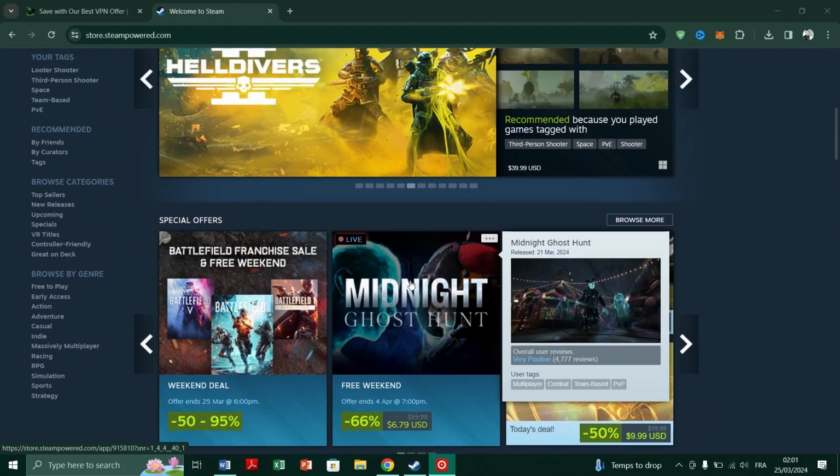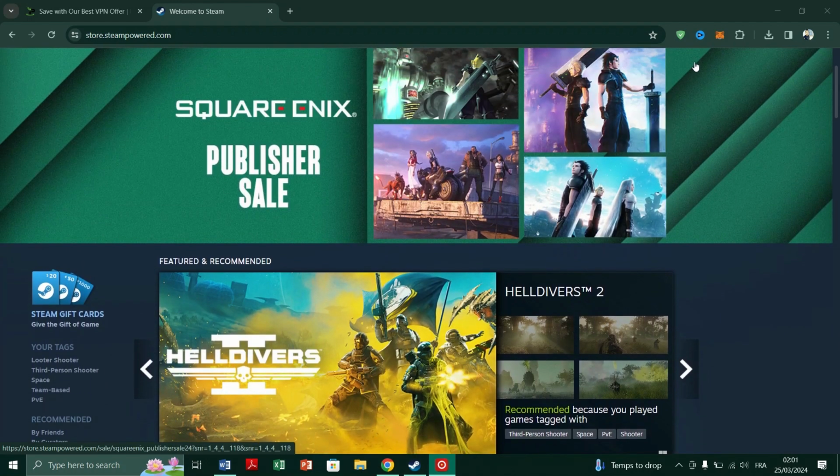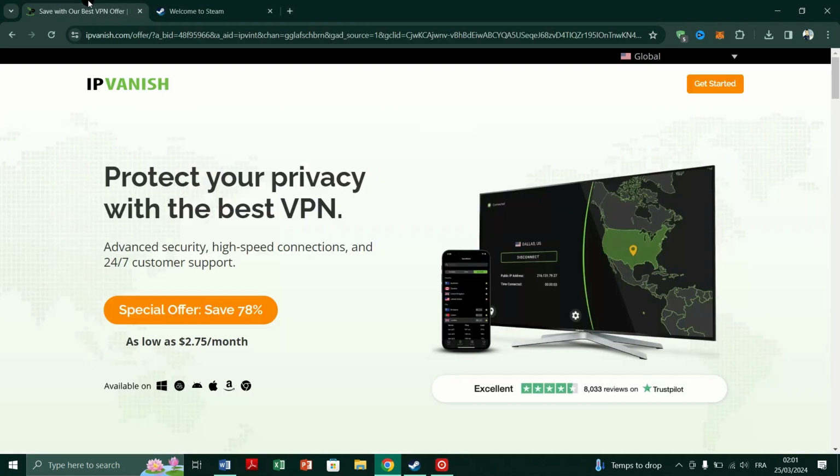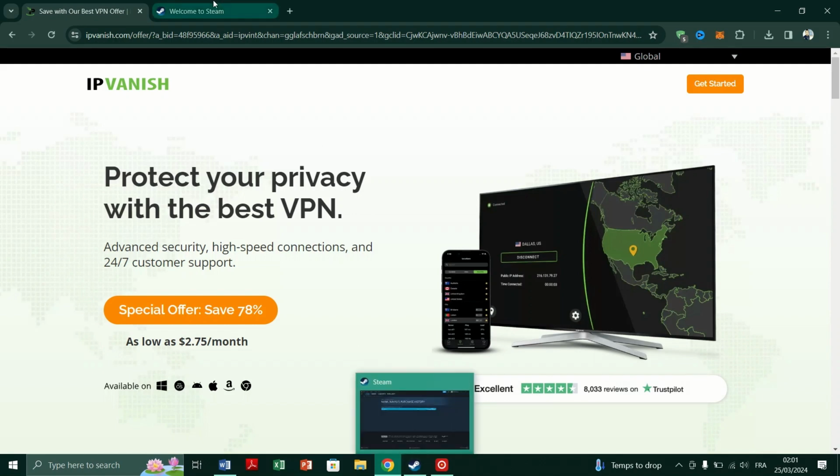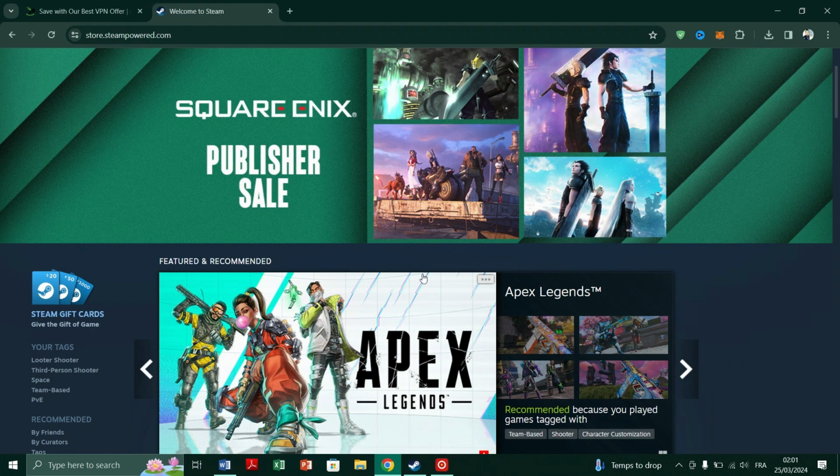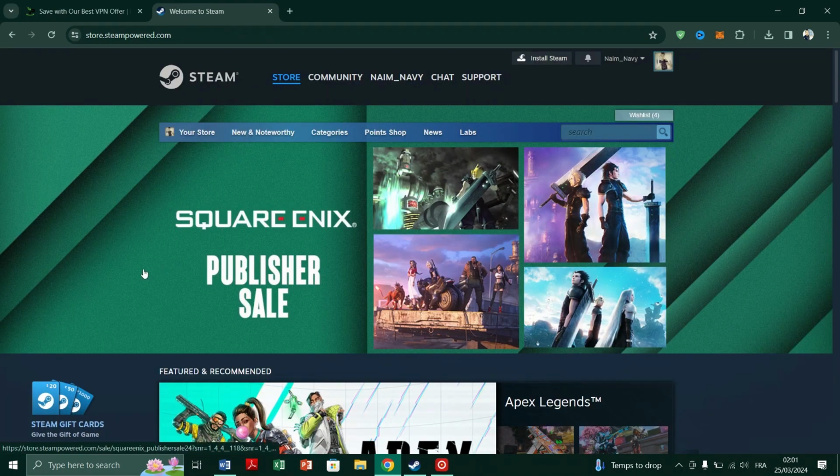So, here's how to do it. 1. Obtain a VPN subscription. Just buy a VPN subscription. For me, I'm gonna use IPVanish because it's the best for me to use. And then download the application of the VPN on your computer. Log into the VPN application using your credentials provided.